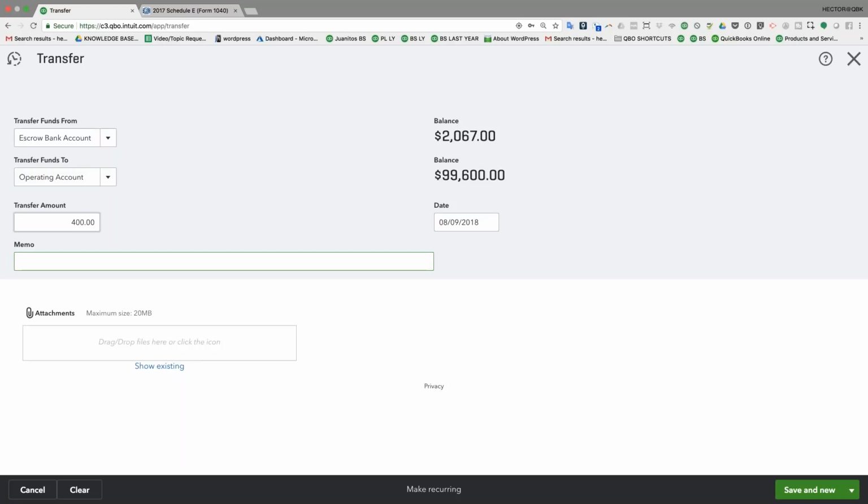I don't need to attach it to a customer. I don't need to attach it to a job. I shouldn't even need to put a memo. If I want to, I can put, paid contractor for property B by mistake. Something like that could happen. But this stuff happens all the time.